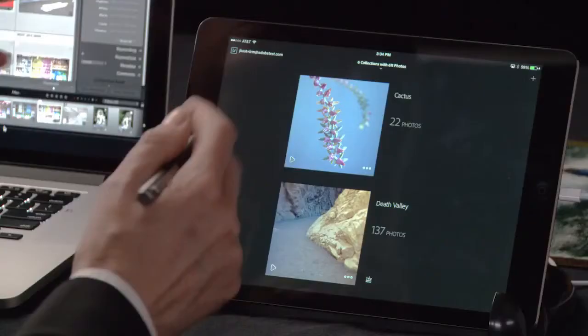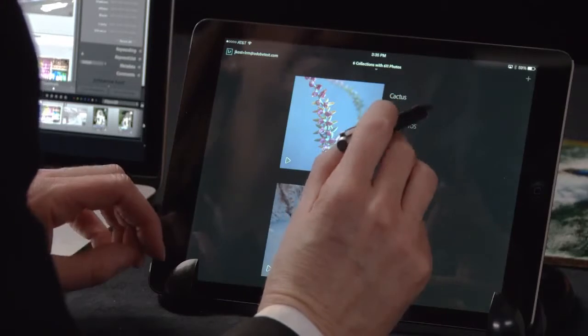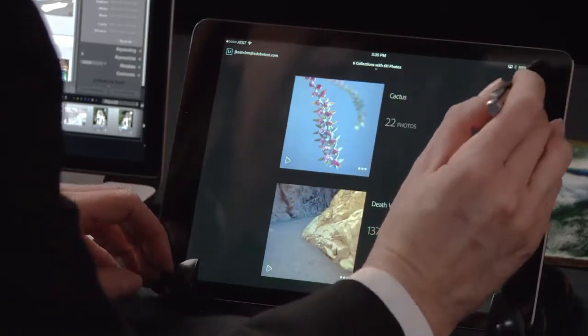Now that we know how to create collections on the desktop and then synchronize those collections to Lightroom Mobile, it's time to take a look at how we might modify collections on the mobile device, create new collections, pull images from our camera roll, and then synchronize them with the desktop. The first thing that we're going to do is add a new collection.